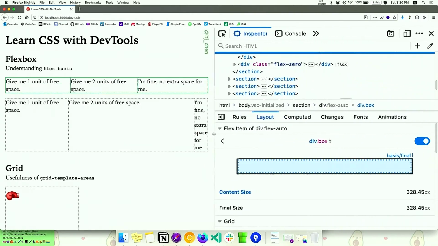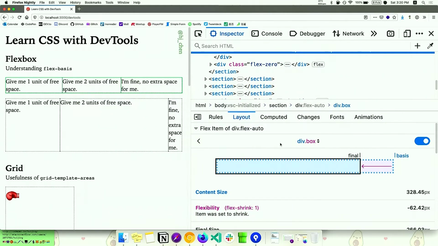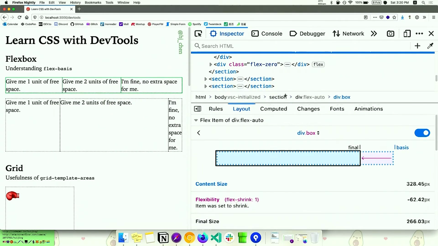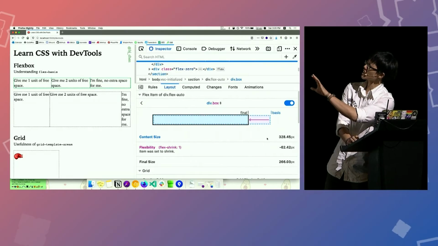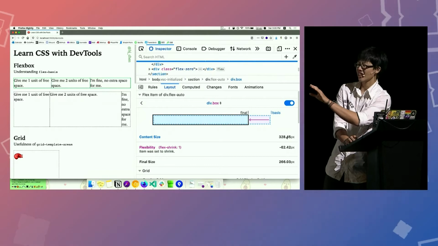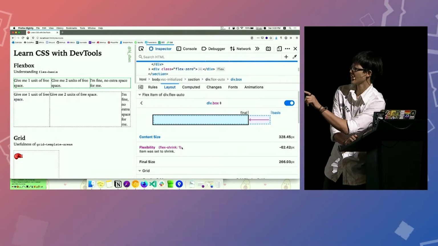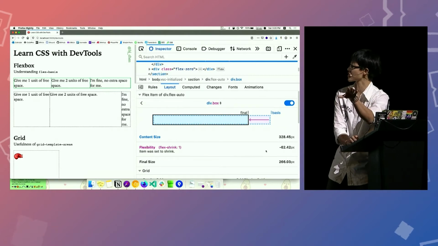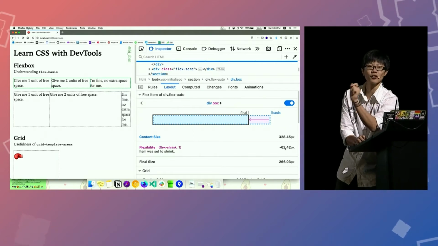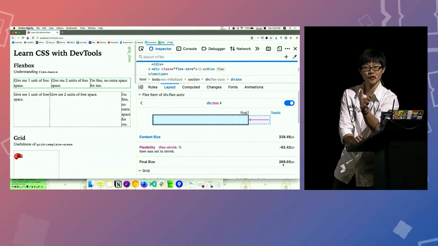But when there's not enough space, what's good about the inspector is now it starts to tell you that, okay, because flex shrink is 1, and pretend that this is the browser talking to you. The browser is saying, okay, your original content size was this much, and then because your flex shrink is 1, I shrunk your box. I shrunk your box by 62.42. And so the end size is 266.